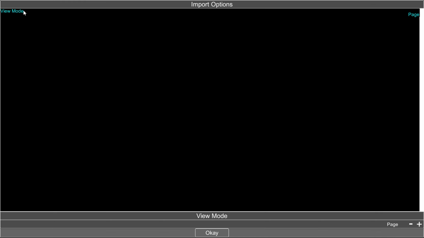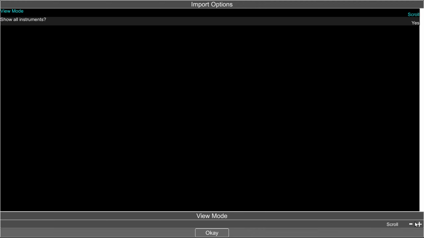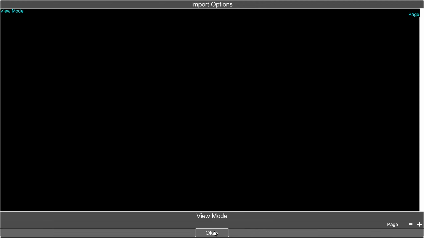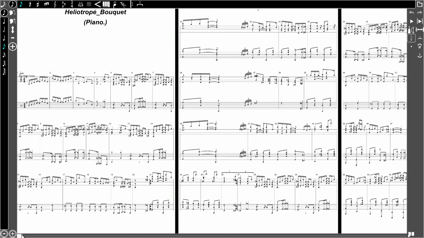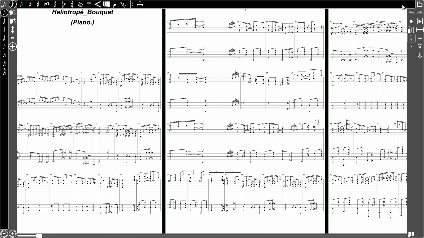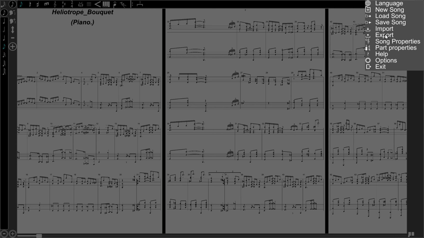And whenever you import a file, you get this panel asking you how you want to view the song. So I'll just keep it as view mode. So there you go. So I've just imported a song. And then let's go look at some other options.